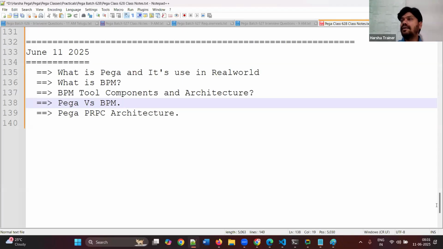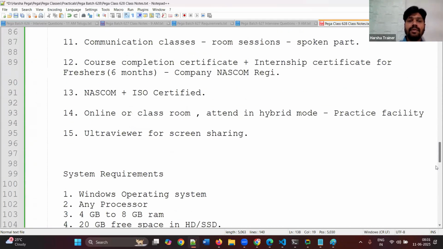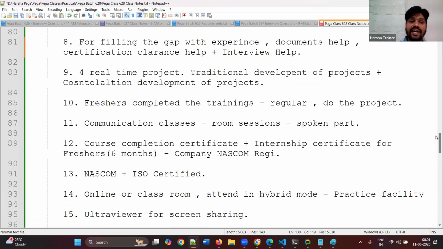We understood that we don't need any prior technical knowledge about any technology to learn Pega. Any education background is okay, with some exceptions I mentioned in the last session. I also explained the training course duration, Monday to Friday, what we will be covering and what we will be providing.